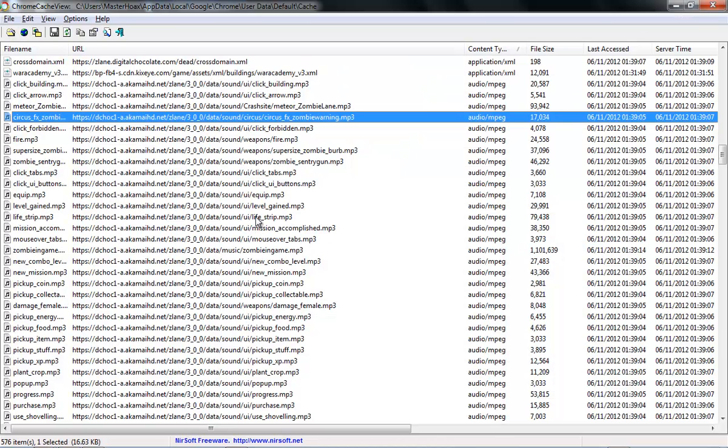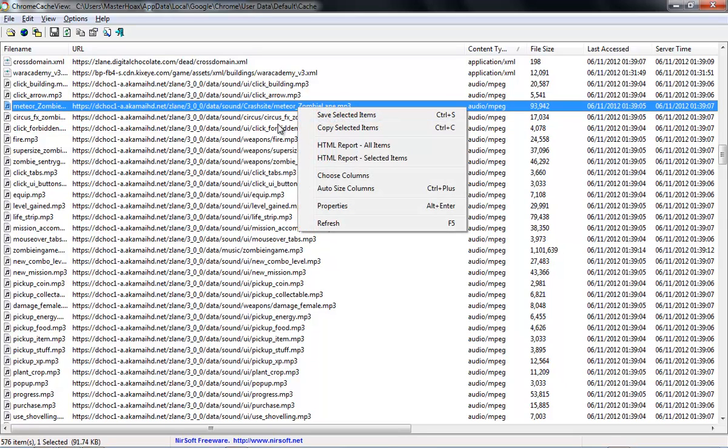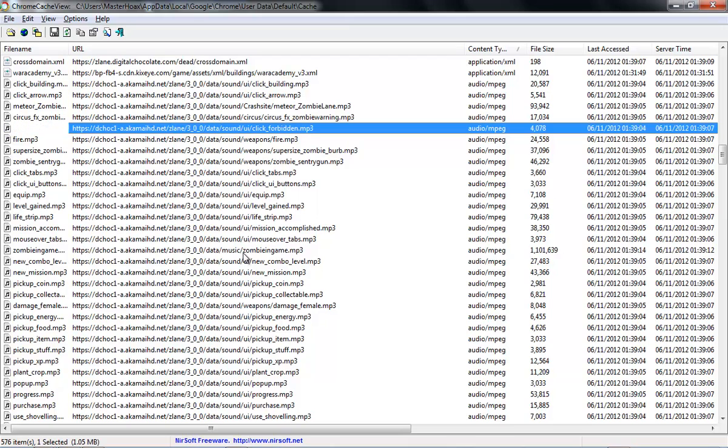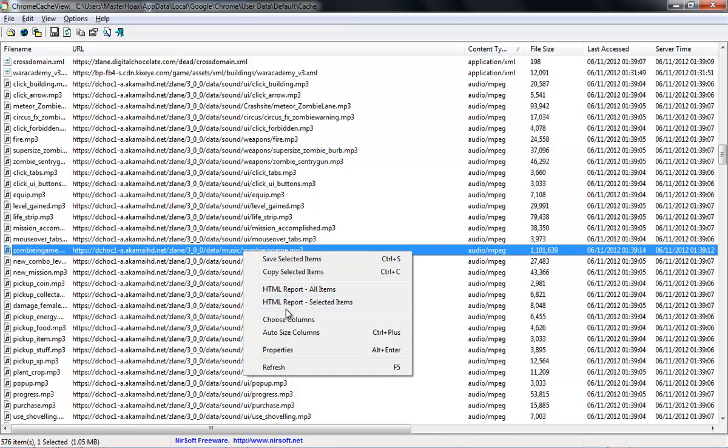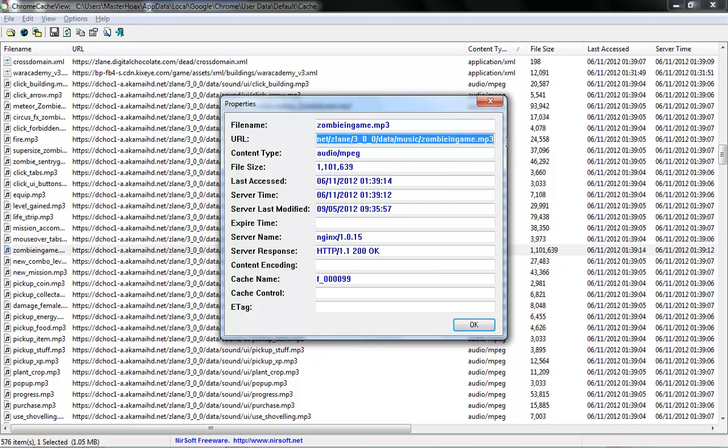If we go for any of the other ones, like the music, I'm seeing if I can find it. I can't seem to find the crash site. That's probably one. This music. There we go. Music. Properties. This will be the actual full music.